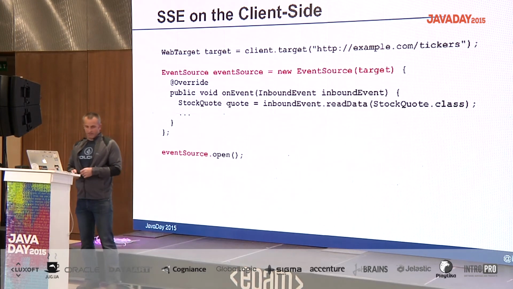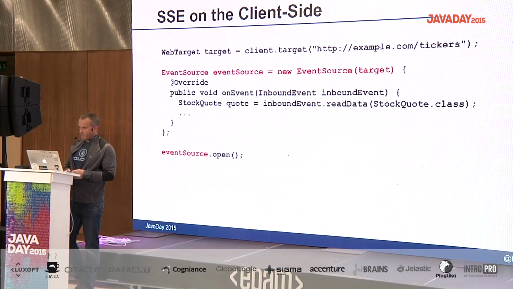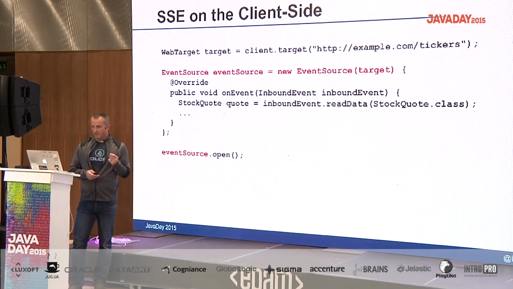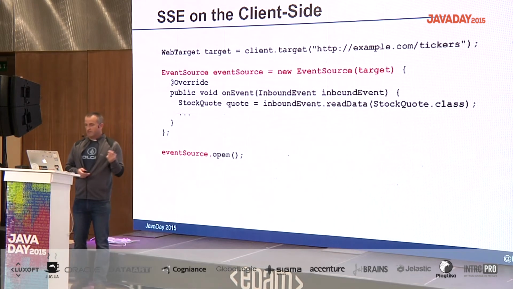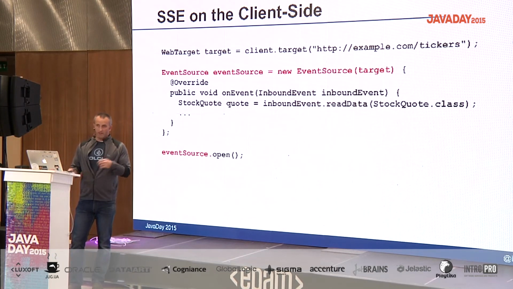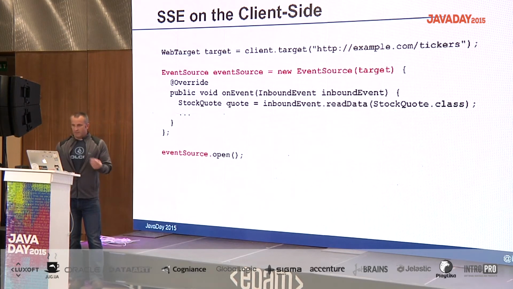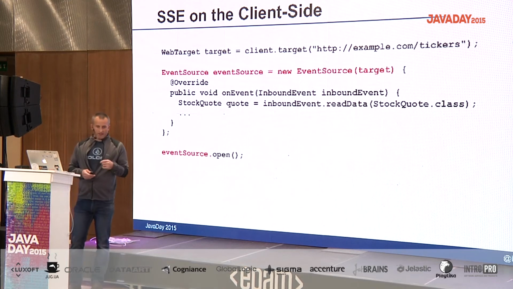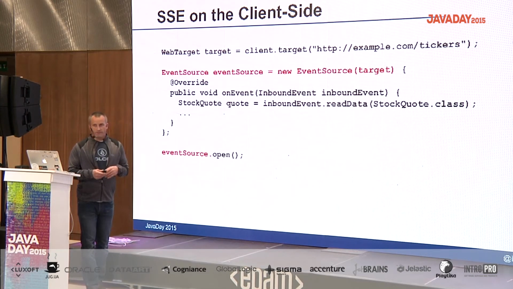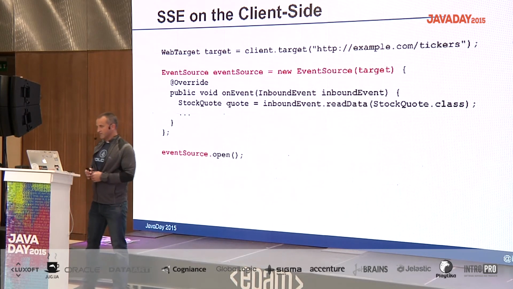And this is illustrated in this code. While processing server-side events, clients create an event source and attach it to a web target. This event source triggers an event listener as it receives events from the server when the connection is opened. In the example, each inbound event has a stock quote. This is very similar to the W3C standard for JavaScript.